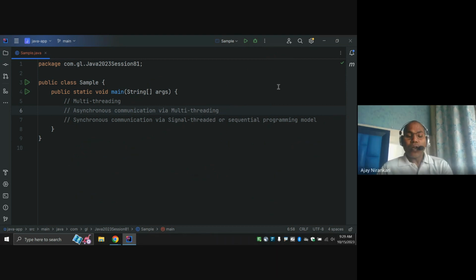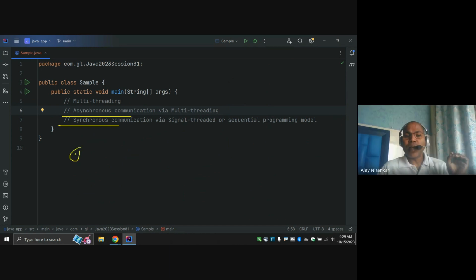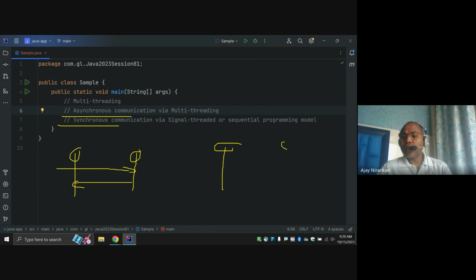So these two terms are clear: what do you mean by synchronous, and what do you mean by asynchronous? Synchronous means, simply again, both parties are available at the same time. They are asking questions and waiting for the response at the same time. In asynchronous communication, they send a message, forget it and do their own work. Once he receives the message, maybe he replies later.